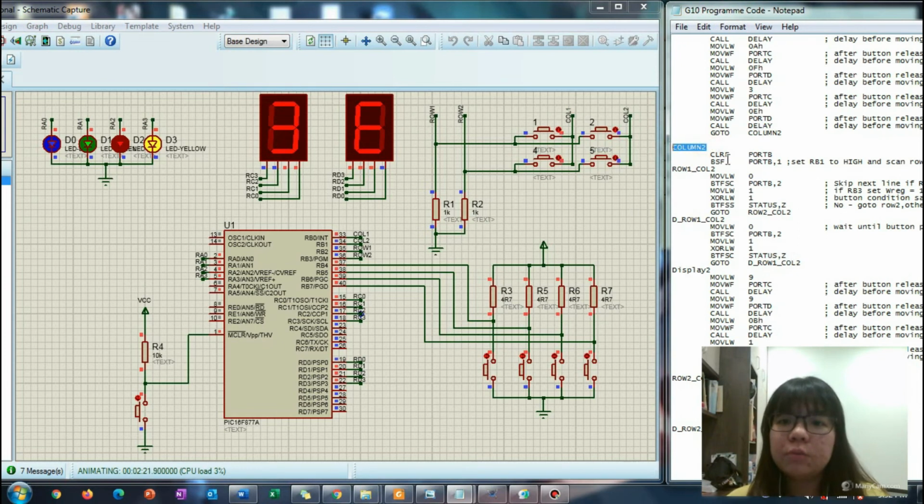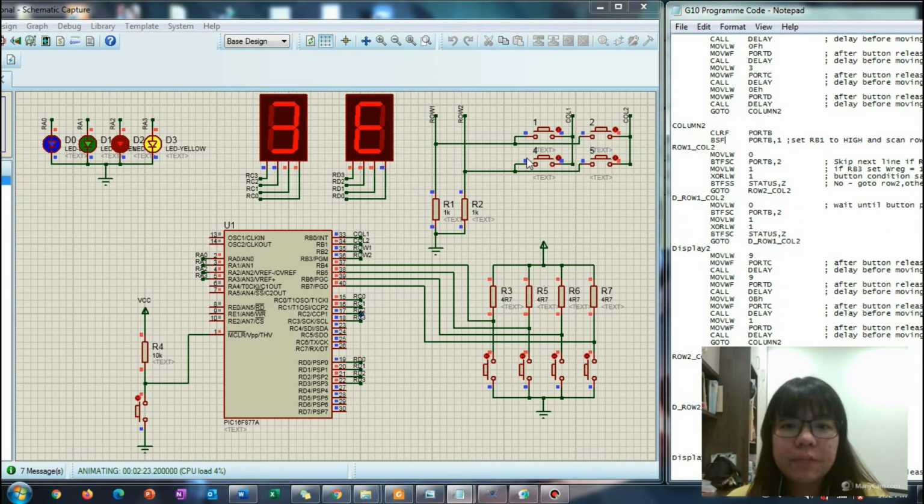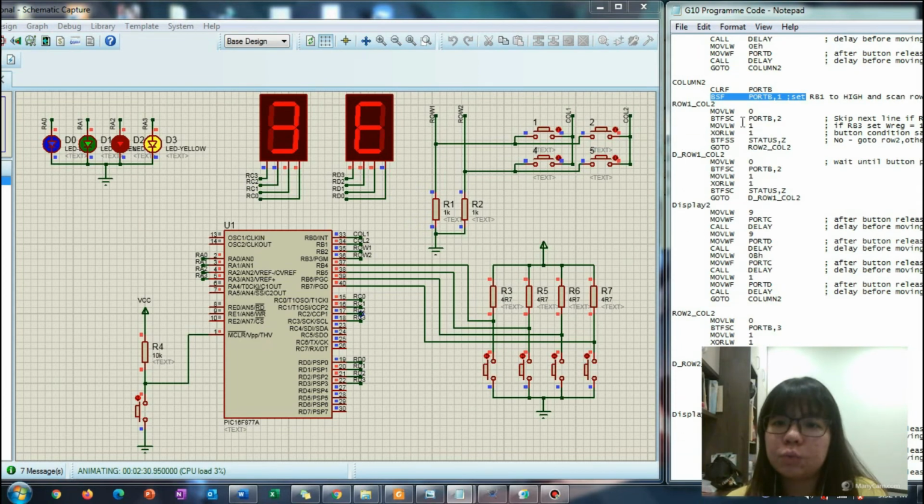Now we're going to the column 2. Okay, so we can see from the PIC here, column 2 is connected to RB1, and also column 2 we have 2 buttons, which is button 2 and button 5. So we will first set RB1 to high and scan the row for row 1 and row 2. Okay, first we will look at row 1 column 2.